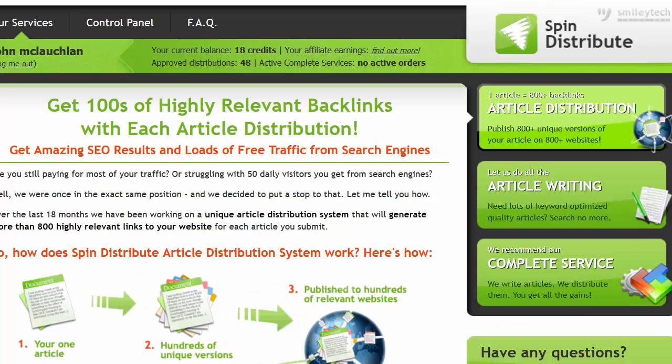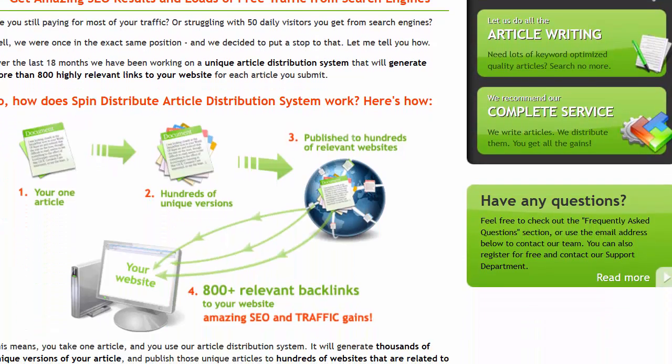So this piece of software is called Spin Distribute, and once you've spun your content, you can upload. Let me just scroll down so you can see this little graphic here, because it's quite a good illustration of what it does. Once you've spun your content, you can upload all the information to Spin Distribute, and it'll distribute that spun content and give you backlinks back to your site. So if you look at this, you create a proper article, you spin it using Spin Rewriter like I've just shown you, and it creates hundreds of different versions. You then submit it to Spin Distribute, and that gives you up to 800 relevant, pretty good high quality backlinks back to your website.